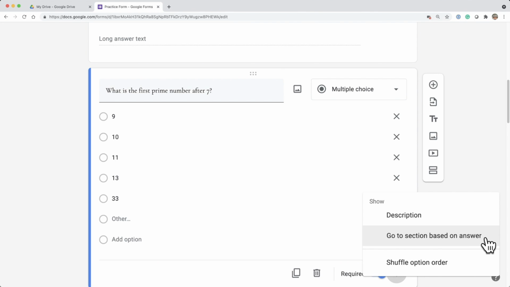Go to section based on answer. So here's where you really have to plan out your form. So if the particular question would warrant them to jump ahead to later in the form, then here's where you would click go to section based off answer. So if a question maybe doesn't apply to someone, you want them to just quickly finish the form, they can skip all the other questions, and that's where you would do this.